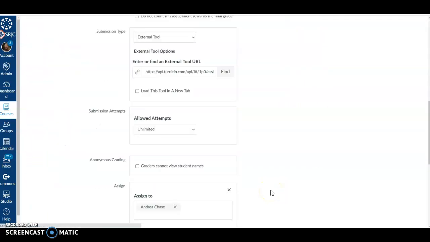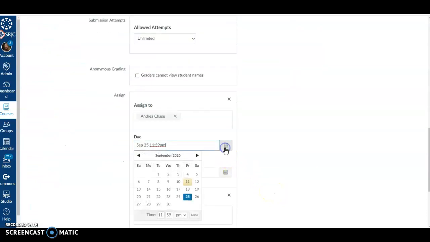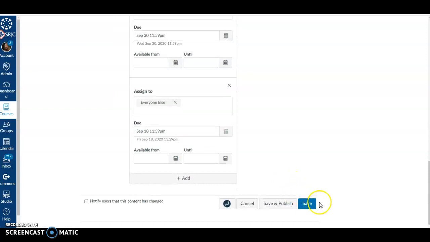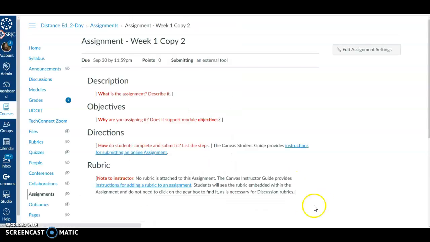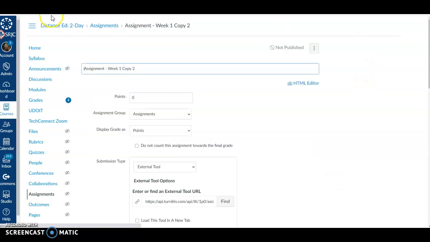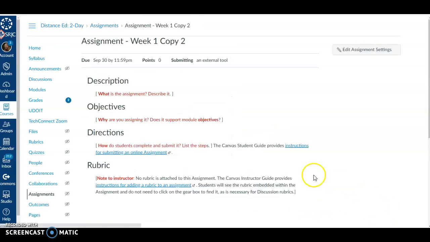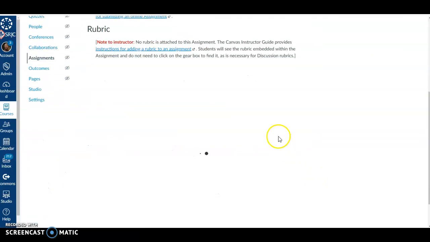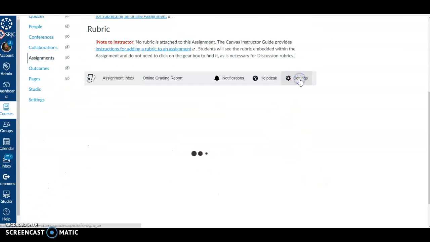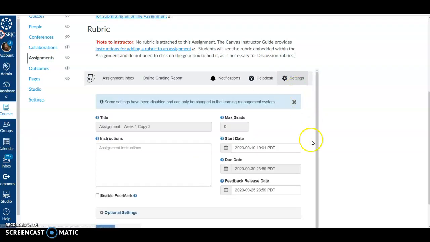And if we change this student to a later date, let's say the 30th, again, this should reflect in the Turnitin as well. So edit, oops, we already did that. So the 30th should be our new Turnitin date. And you go to settings, and the 30th is now our new Turnitin date.